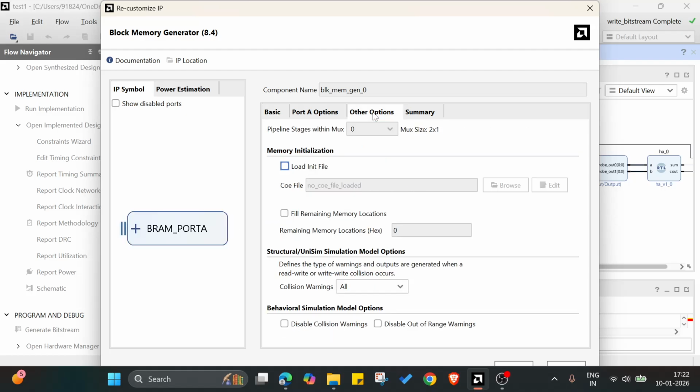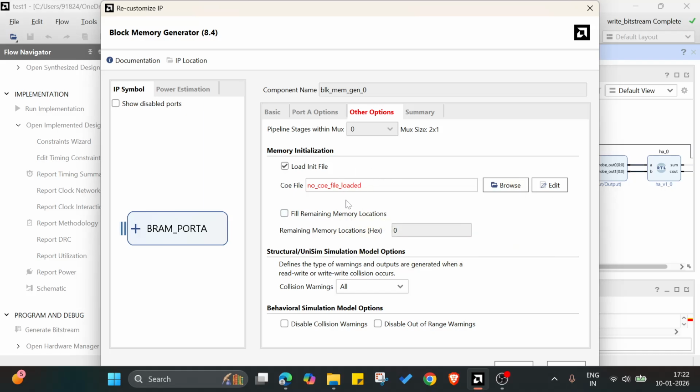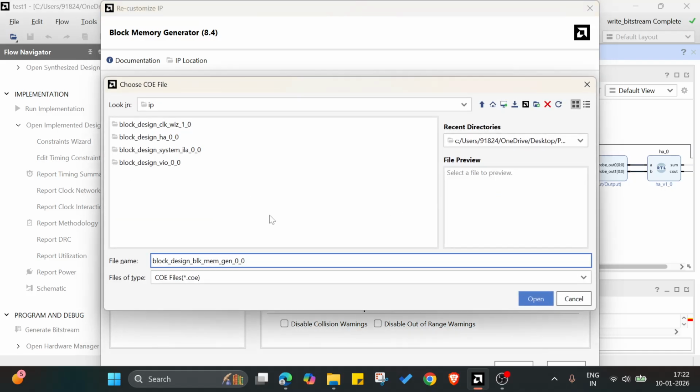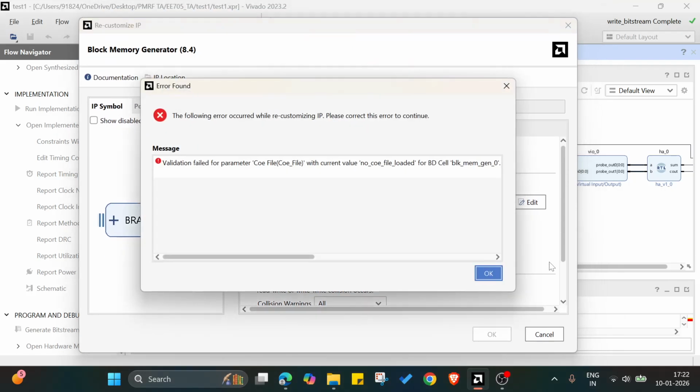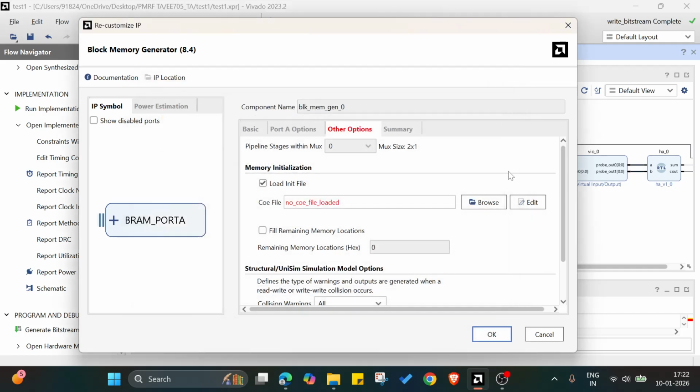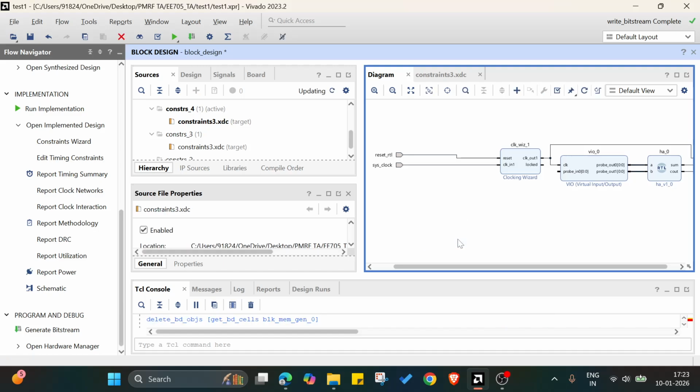Okay, so here I have an option to initialize the BRAM. We initialize it using a file called a COE file. So click on load init file and browse, and just select the COE file that you have written, and click on open, and that will load the COE file. Okay, using this, you can just initialize your BRAM. And this BRAM you can connect to your module to provide data to your module.